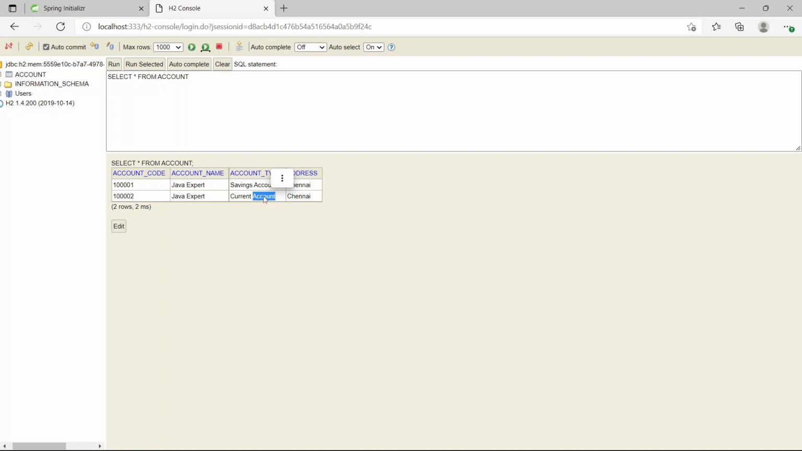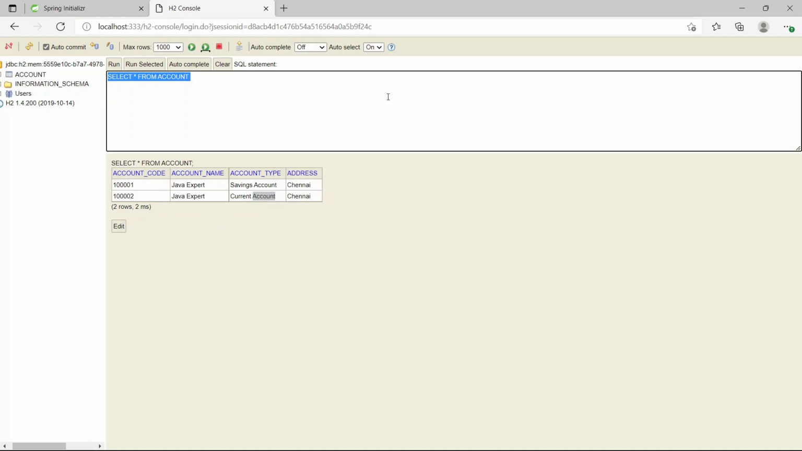So basically, if you want to update something using the API, if the primary key is not changed, it will check if the record is already there. If it is there, it will update it. Otherwise, it will insert it. For this particular account code, data was already there, so it got updated. Fine?